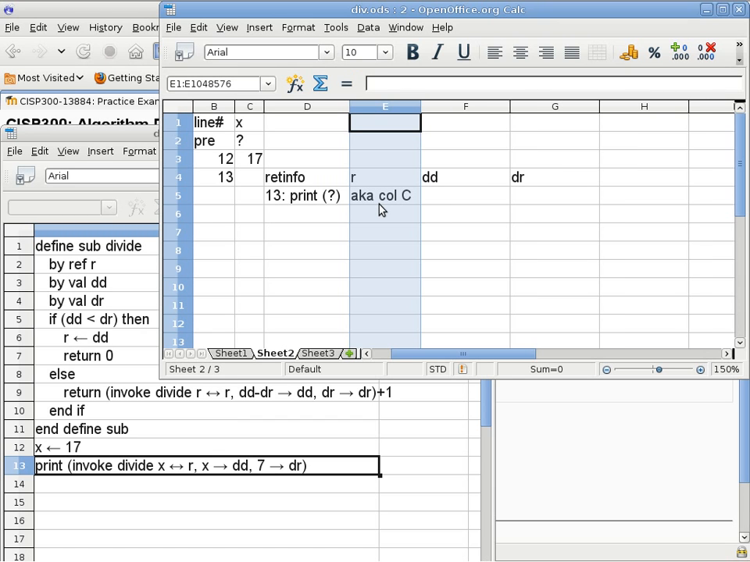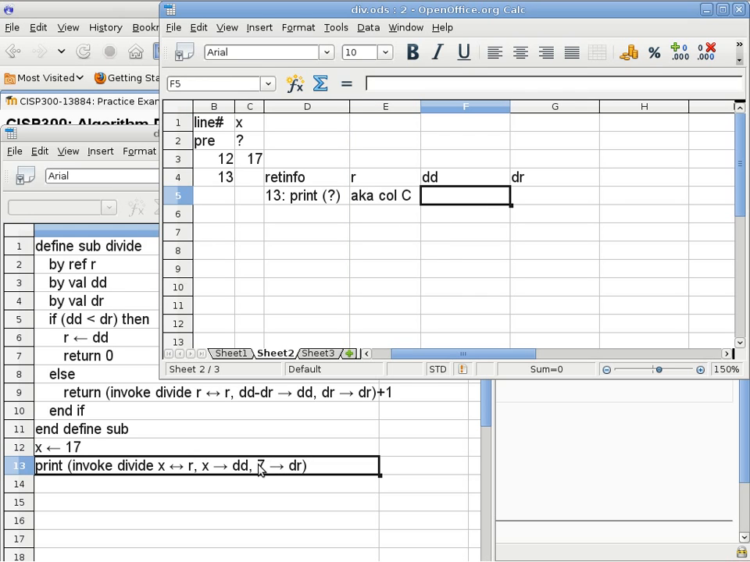Are we doing okay so far? Okay. DD is passed by value, which means whatever X has, which is 17, is whatever DD has at this point. DR is also passed by value. In this case, we use the value 7 to specify DR, so DR starts with the value of 7.